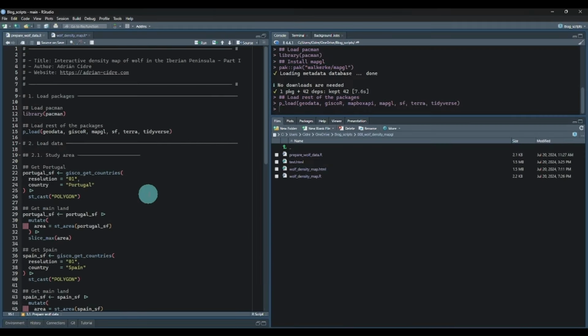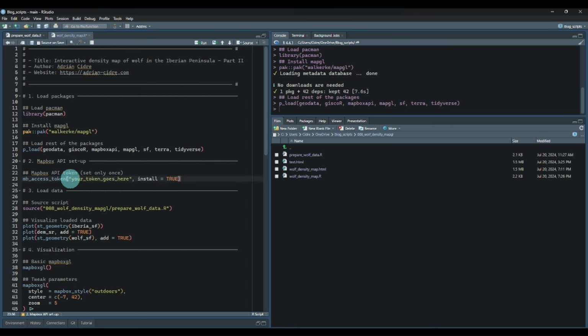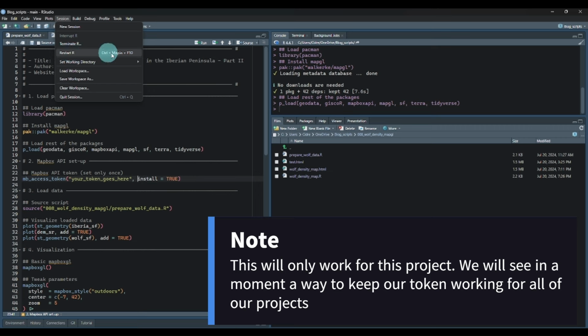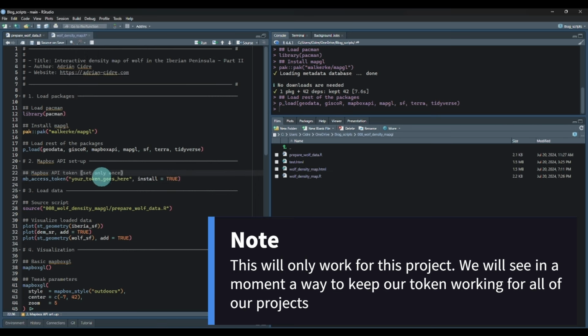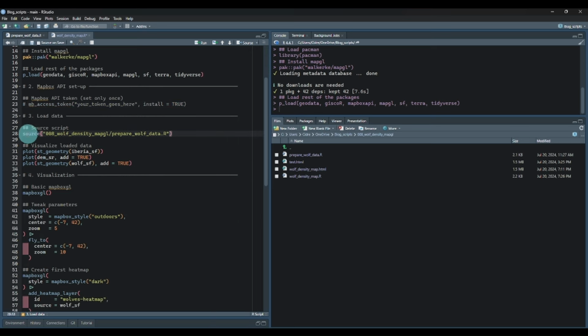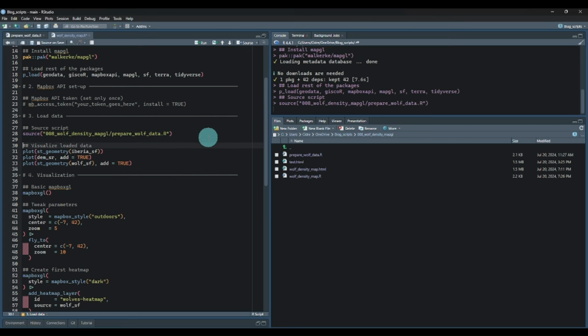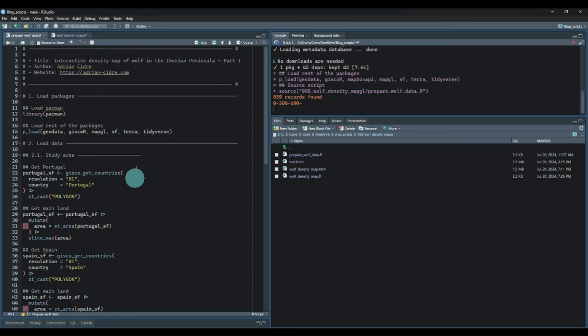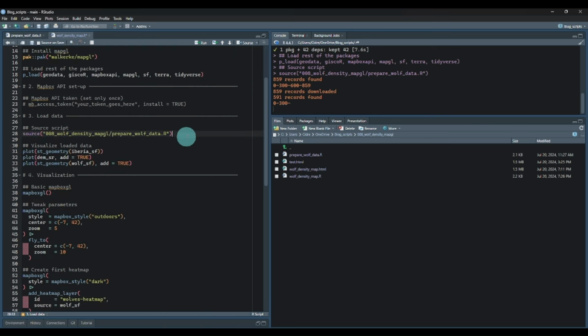And once you have your token, I will go back to this script, you will paste it here and execute this line of code. And once you execute this line of code, go to session and restart your R session so you will be able to use the mapgl package. In my case, I already did this before, so I will comment out this line of code and continue with the code. So here what I'm doing is to source the other script that we saw previously, so I will execute this, and what the source function will do is to run all the code that is inside this script, so it will get all the data.